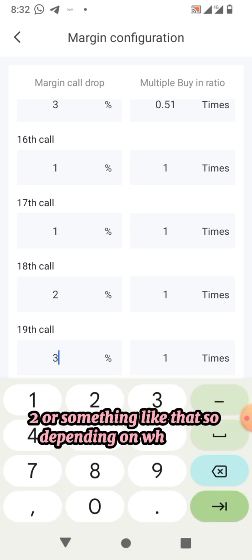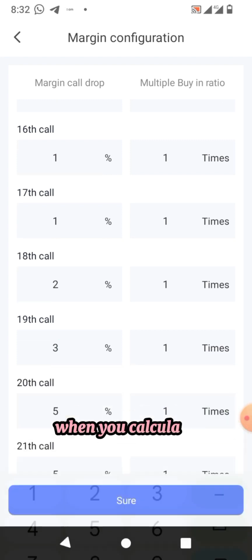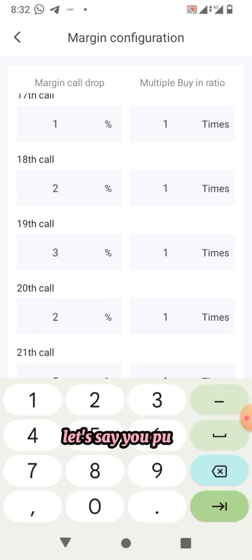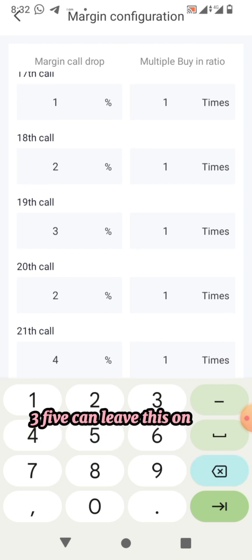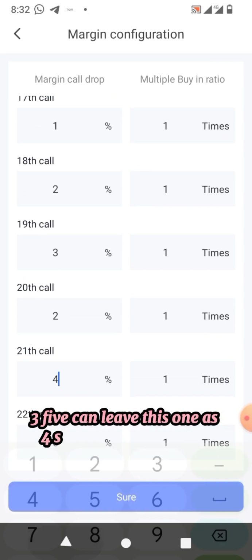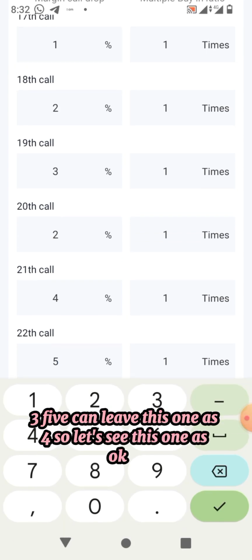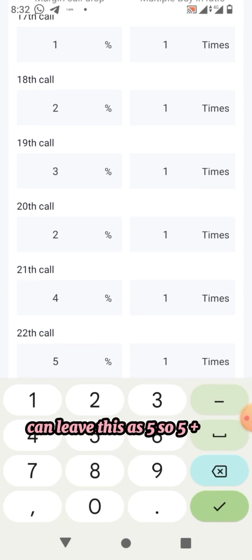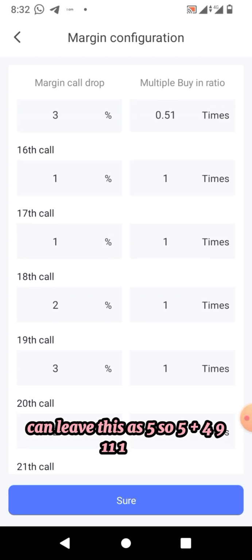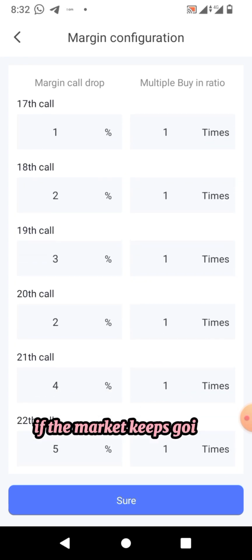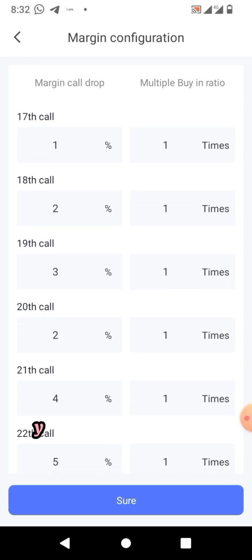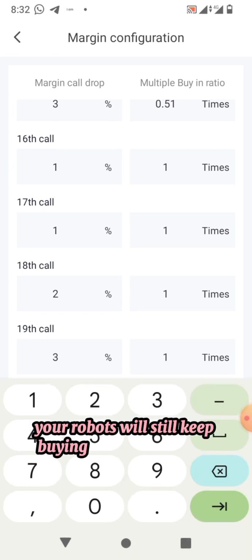So depending on whatever number you put here, when you calculate everything, let's say you put 2, 3, 5, you can leave this one as 4, and this one as 5. So 5 plus 4, 9, 11, 14, 16, 17, 18. So you have made allowance for if the market keeps going down by an 18% drop, your robot will still keep buying. So it will buy 10, 10, 10, 10.